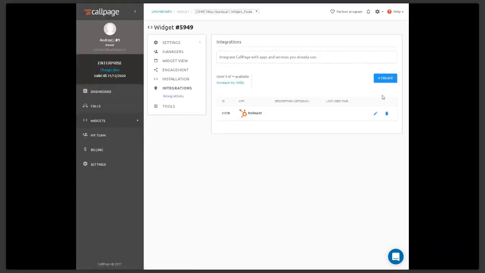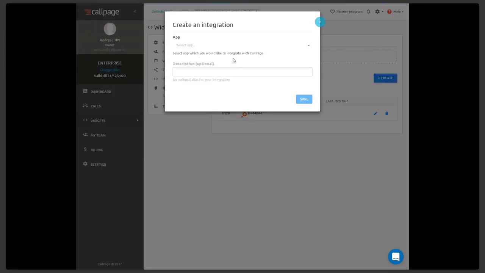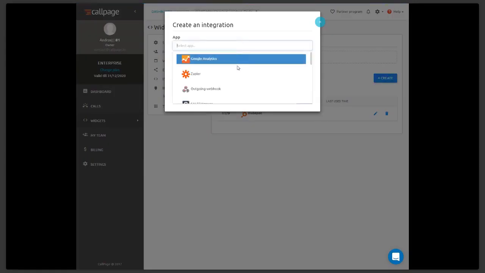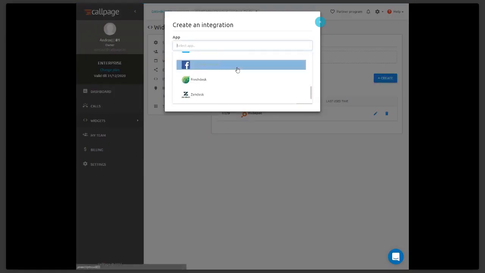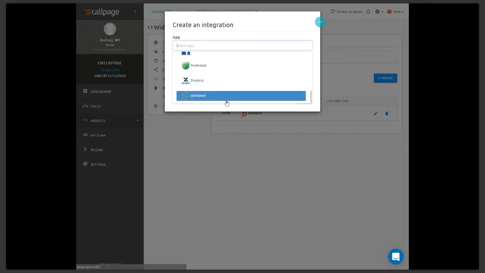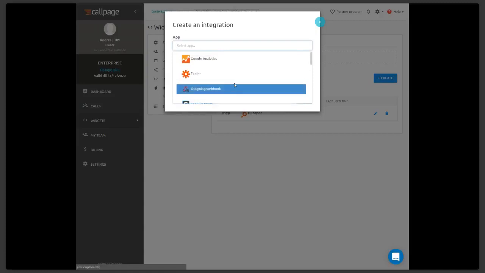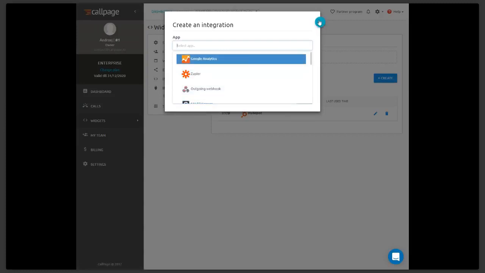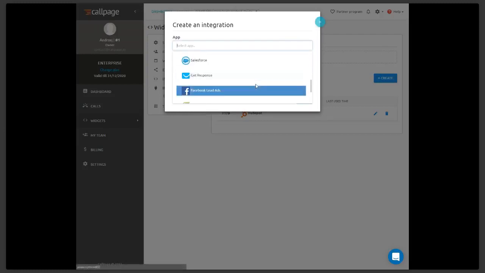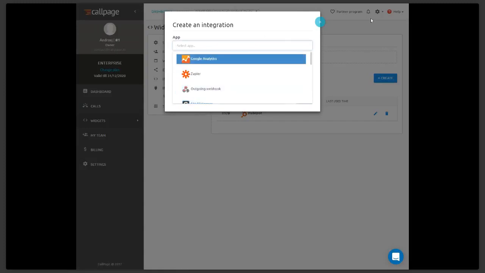Okay, our system gives you a possibility to integrate our system with, for example, the Google Analytics or with the Facebook lead ads. I think that's important information for most of you. Or with your CRM system, so you can also integrate our CallPage with your CRM system. So you can just add it right here. It's very simple to do that. But if you have any problem with that, you can always contact our support.